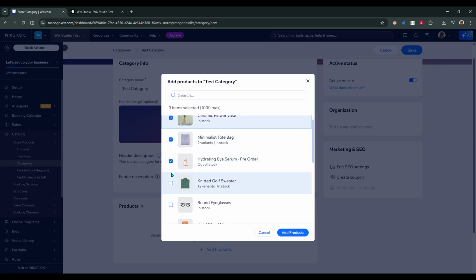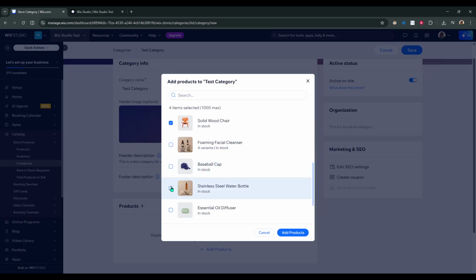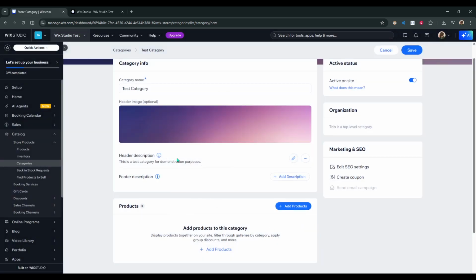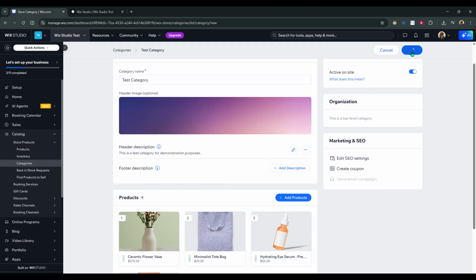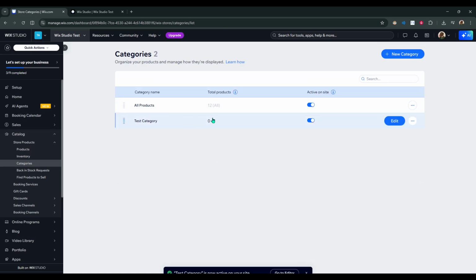When everything looks good, name, header image, description, and products, click Save. That's it. Your new category is ready to help customers browse more smoothly and discover products faster. If you change your mind about the name, image, or selection, you can return to the categories area anytime to edit. Keep refining as you learn what your customers click on most.